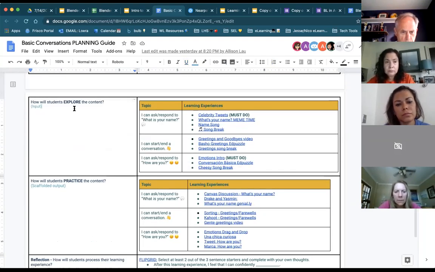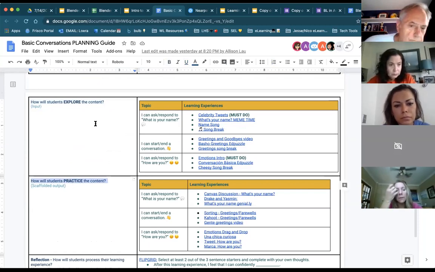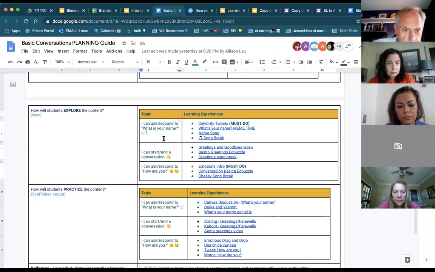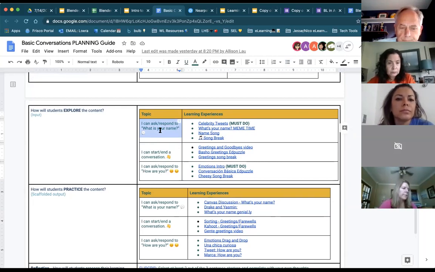Okay. Now it's the nitty gritty. So it's like, okay, well, how are they going to explore the content, AKA input? And how are they going to practice it, AKA scaffolded output? So for input, we have all of these resources for each target. Again, you could only do one target. Yours could just be one thing here, and then you'd have your activities for that. It does not have to be this crazy extravagant.